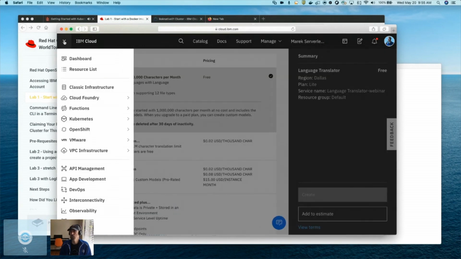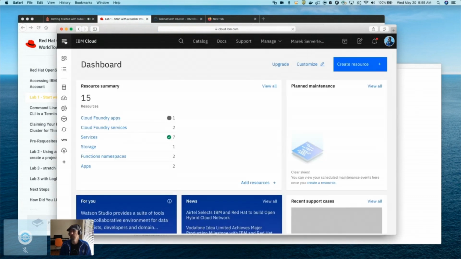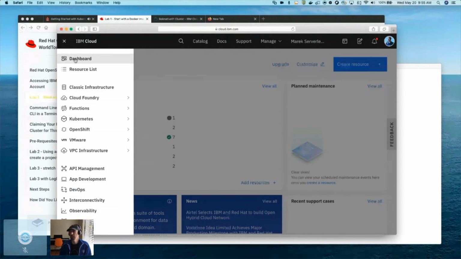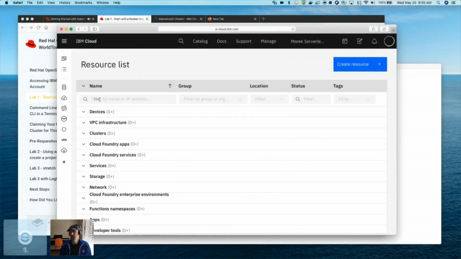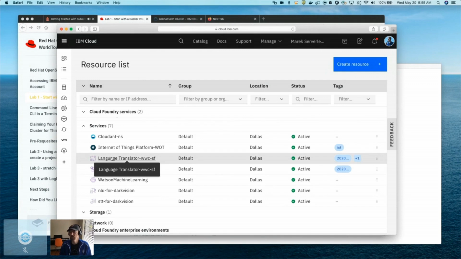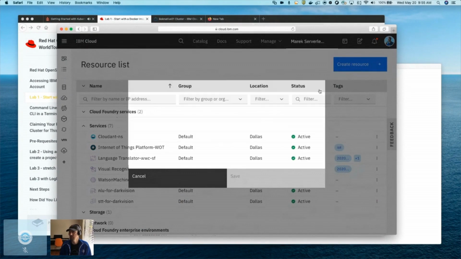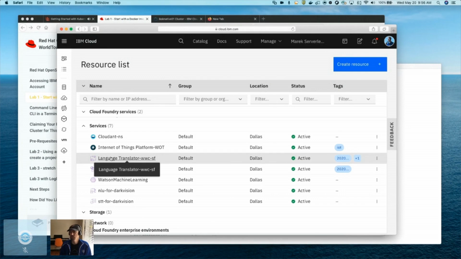Then my service goes not to the dashboard, but to the resources. In order to go to the menu, I would click over here. It will open the information, and I can go to the resource list, and it will open all the resources I have created. One of the resources over here is the language translator service I created for Women Who Code San Francisco some time ago. You can see it's 1 month and 3 days old, and this is the service I created.